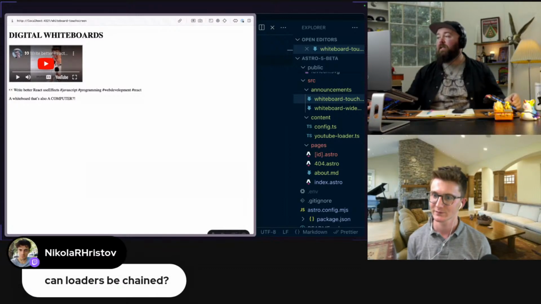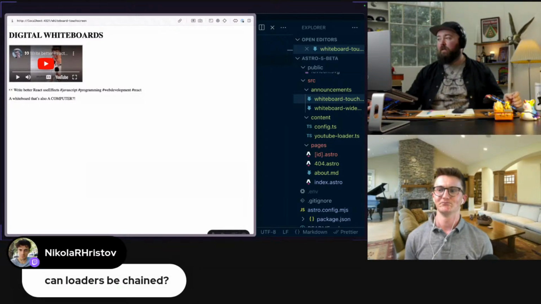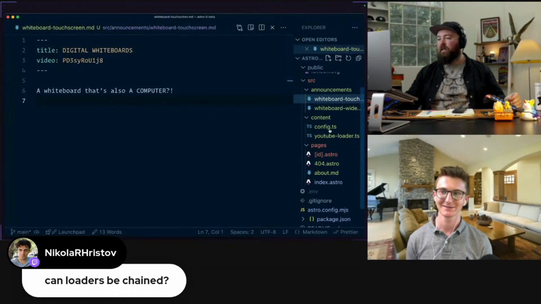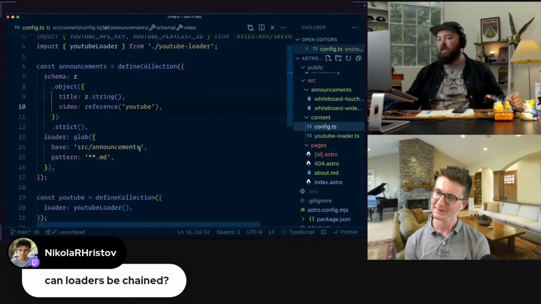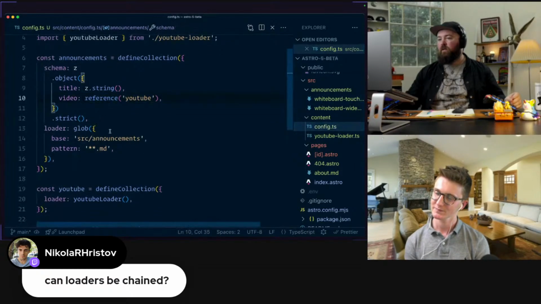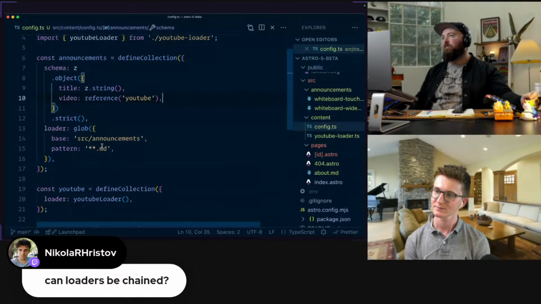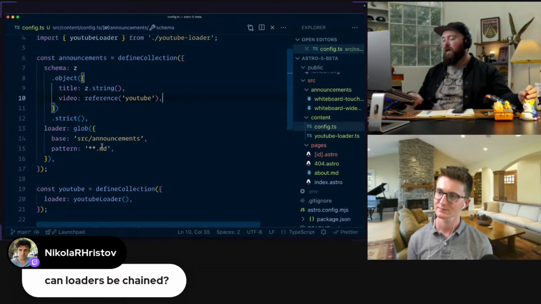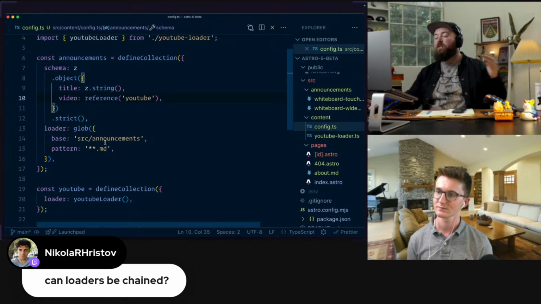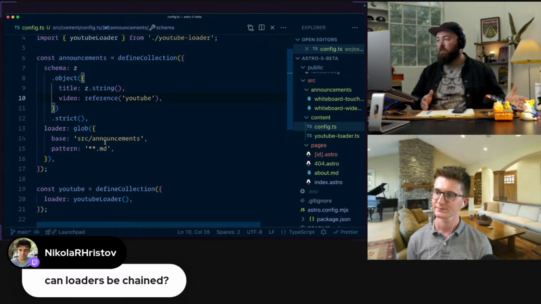First one is, can loaders be chained? What does that mean? I feel like the answer is yes, in the sense that we're doing references, right? So we can load things. I guess the other way I could interpret that is, can you have a loader that brings in something, and then based on that information, you load additional things? For example, if I was loading Sanity data and the Sanity data had YouTube references, could I load my YouTube playlist based on the Sanity data, like have one loader run before the next one to get in the related data? Okay, I see what you mean.